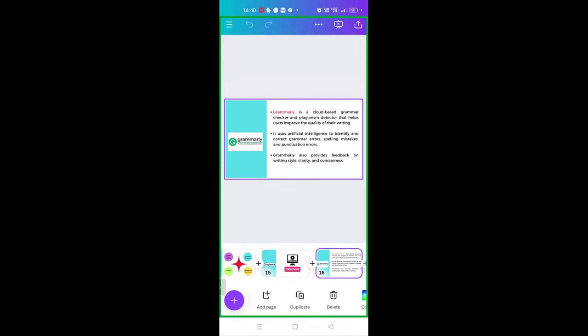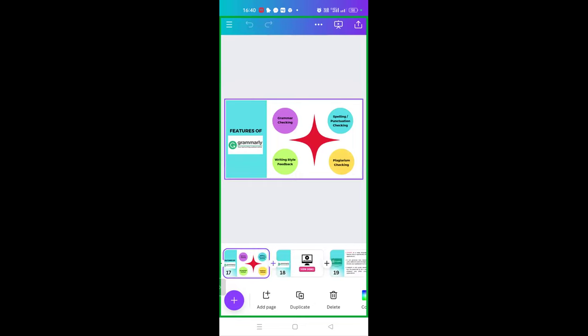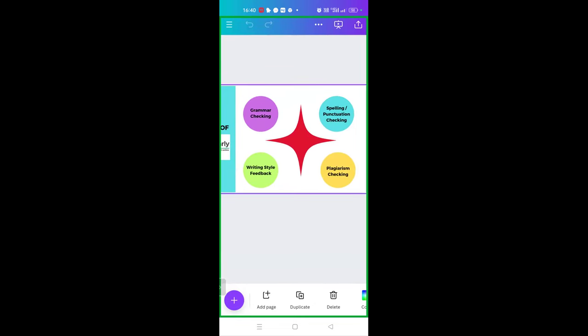If there are any issues, they will be highlighted on the right-hand side. You just have to accept those suggestions. Once you click the accept button, Grammarly will automatically correct your file, and the suggested changes are incorporated in your original file. Everything will be made good. That is the beauty of Grammarly. These are its features: grammar checking, spelling and punctuation checking, writing style feedback, and plagiarism checking also can be done.